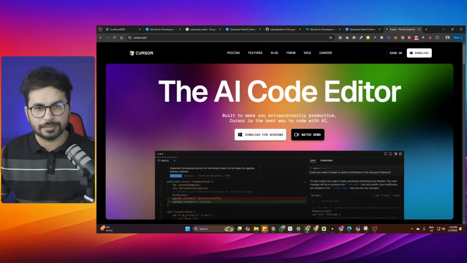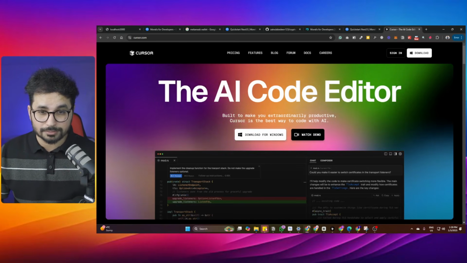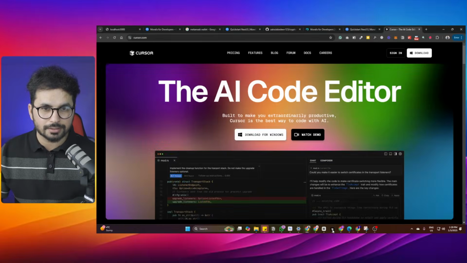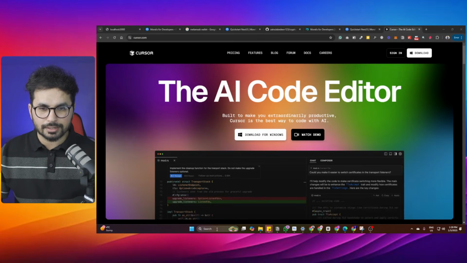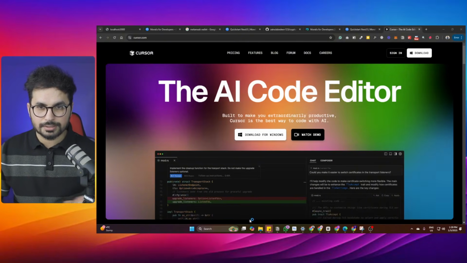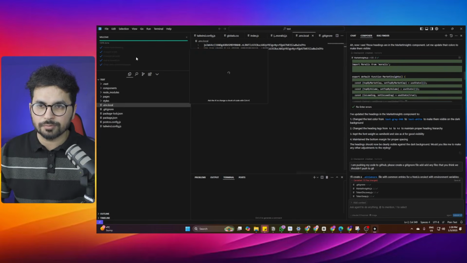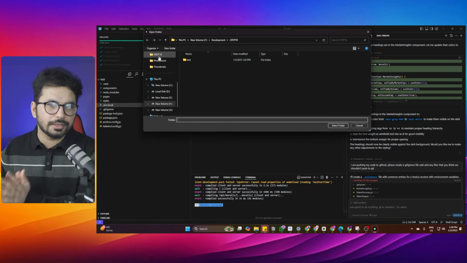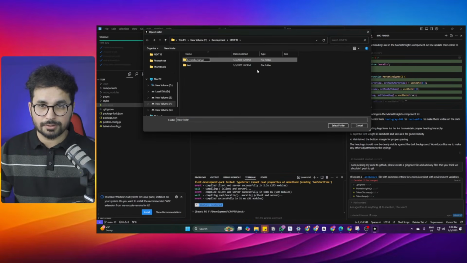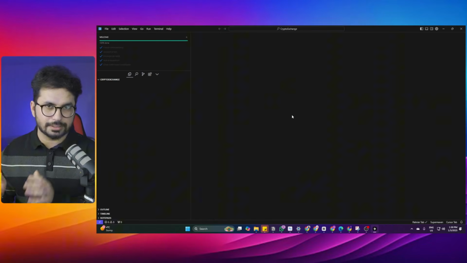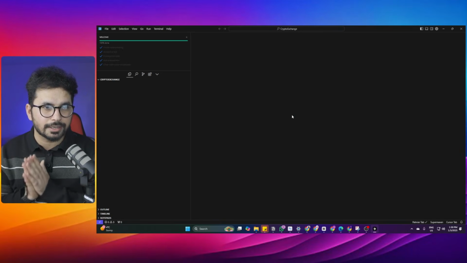All right, perfect. Once you have downloaded and installed Cursor, open it. Let me close my current Cursor and open it again. Next, click on File and Open Folder. Choose any random folder on your computer. I'll call it this. Click on Select Folder, and that's it. We have just created an empty directory and opened it inside Cursor.